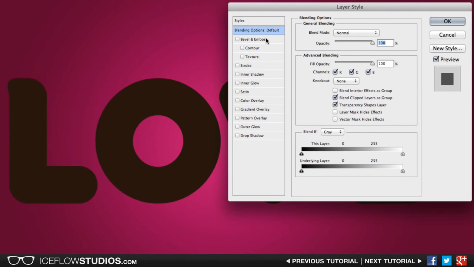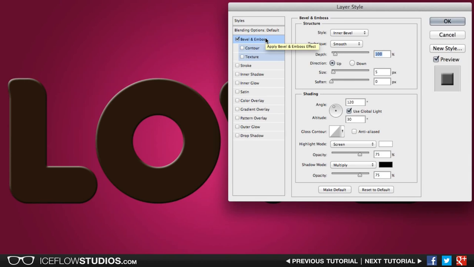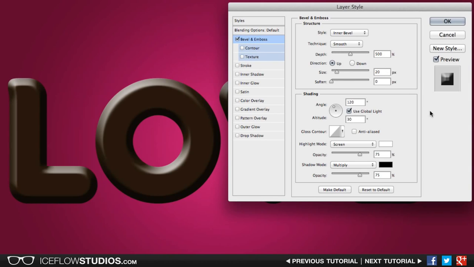Let's start with a bevel and emboss to give our text a little bit of shape. Starting up in the structure section, we're going to keep the style at inner bevel, keep the technique at smooth, but we're going to increase the depth to 500% and then the size to 20 pixels. This will give our text a really deep shape, and once we combine it with some contours, it'll really look nice.